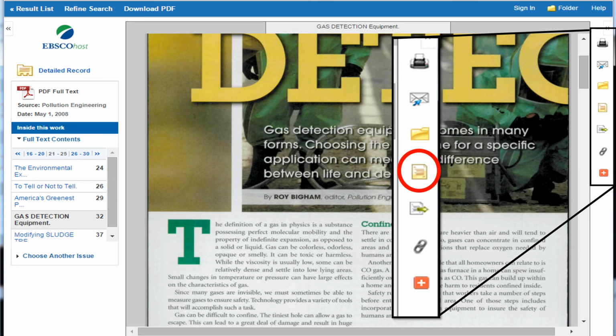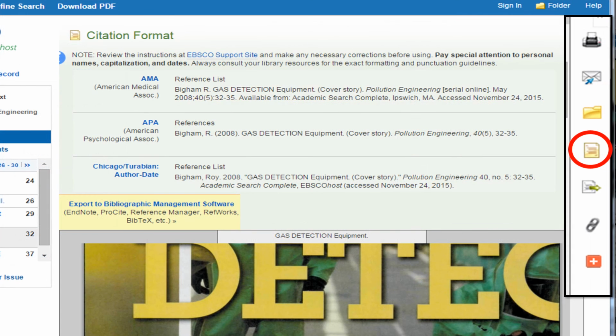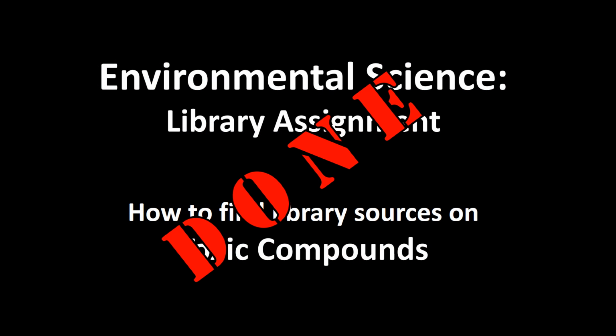Some are fairly self-explanatory, but one in particular that we'd like to point out is the citation tool. Similar to the citation feature in Credo Reference, the citation tool allows you to select a pre-generated ready-made citation. Again, you'll likely be using APA style. And, as with any citation generator, you'll want to double-check for accuracy. And that concludes our video tutorial on how to find library sources on toxic compounds.